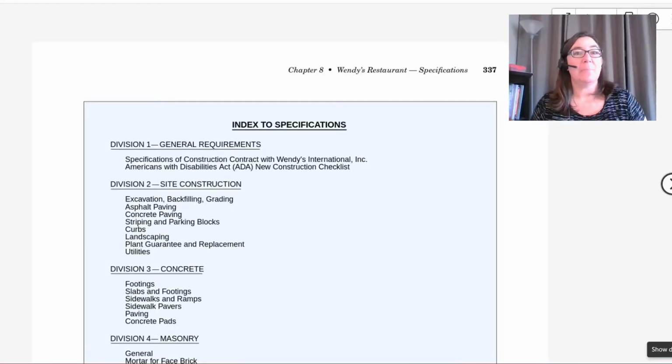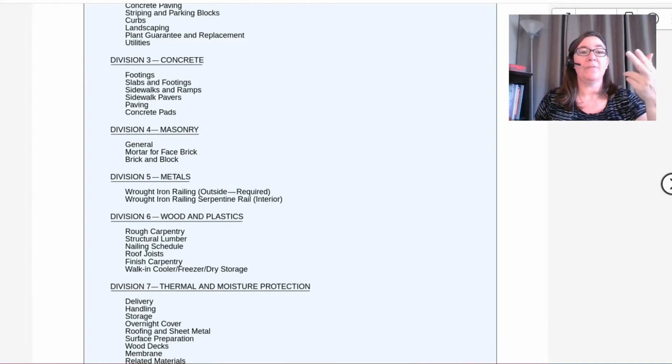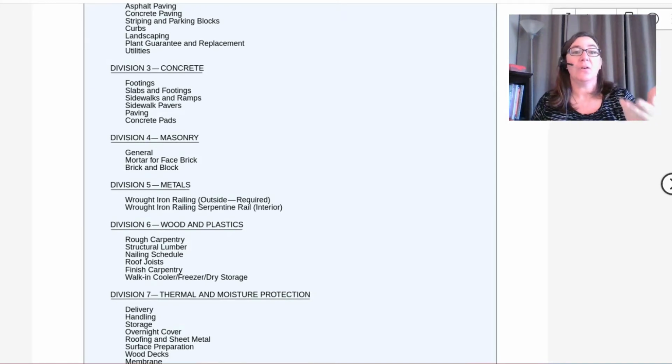I've opened up my ebook so that we can look at this together. And I'm here on page 337 looking at the index to the specifications. And the first thing I want you to notice is that this set of specs follows that same CSI master format that we've studied before with the brick veneer residence. So looking at this index, we've got Division 3, Concrete, 4, Masonry, 5, Metals. Those division numbers are referring to the CSI master spec divisions.